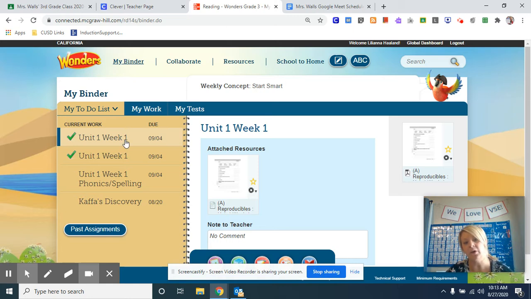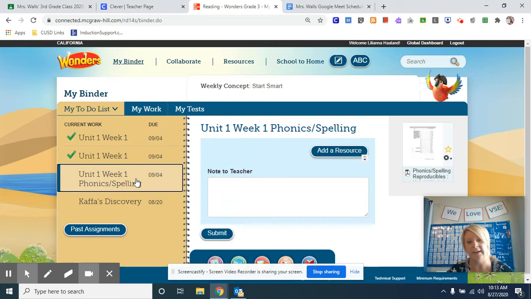Now, there might be work in here from last week or previous day, and so the little check marks means that work is done and that work is turned in. If I come right here, so this work needs to be done, and it says Unit 1, Week 1, Spelling and Phonics, okay? So I just click on it, and it opens up this next page.